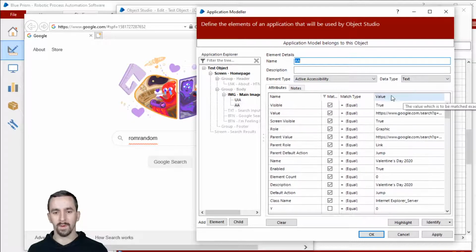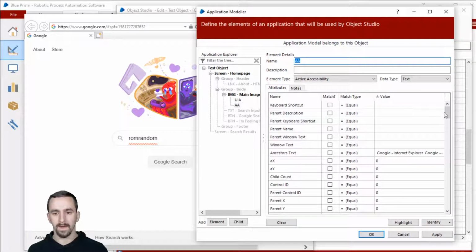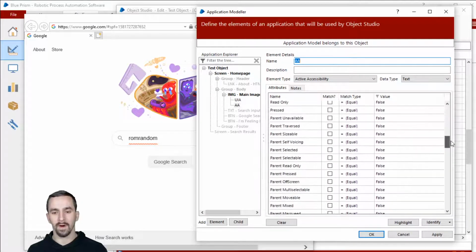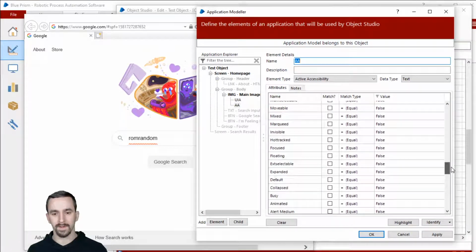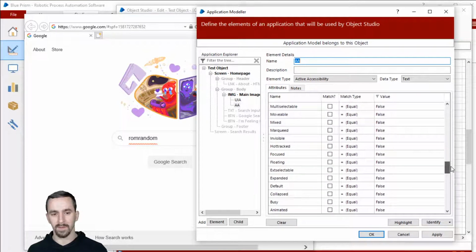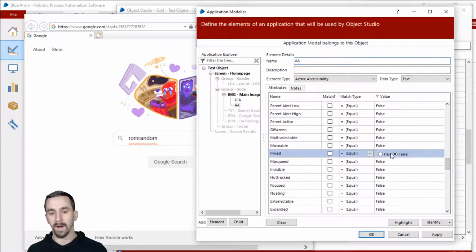If I sort by value, you'll see that a whole bunch of them are Boolean values, true or false. And I would imagine that many of these, if you went through and checked them all, it's impossible to get some of them to actually change. No matter how you interact with the window, you can't get these to change to true or to false.